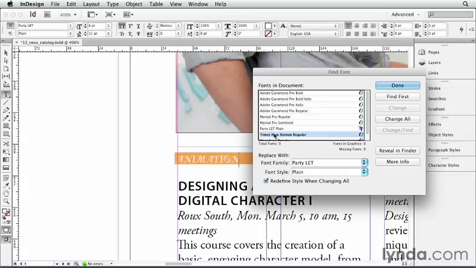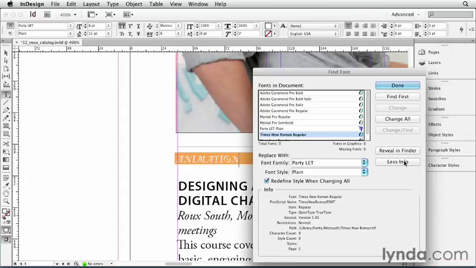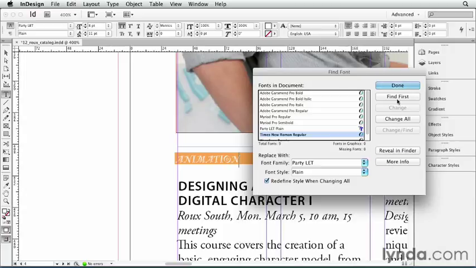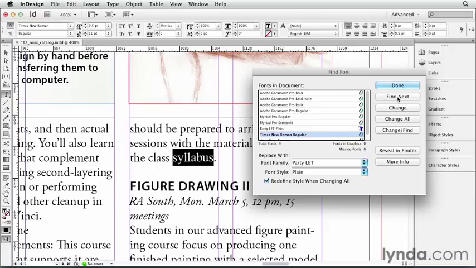As I glance at my Find Font dialog box here, I notice that it has Times New Roman Regular listed, and that's not actually a font that I expected to see in this document. I didn't think I was using that anywhere. So I have a couple options to figure out where it's used. First, I'll click More Info. That actually gives me all kinds of information about the font itself and where that font is on my hard drive. But more importantly, it shows me what page it's on, page 5. In that case, this doesn't really help me, so I'm going to hide that information and use the feature that we looked at earlier, which is Find First. That'll jump right to it.